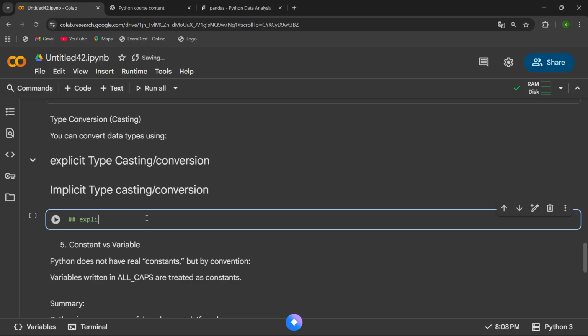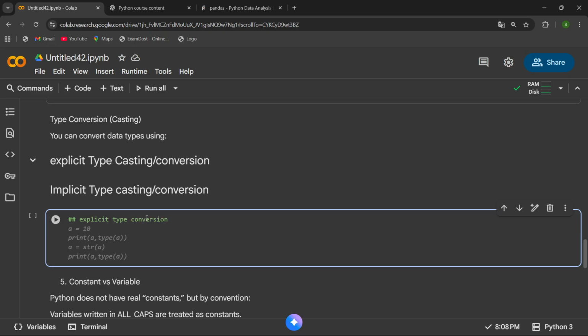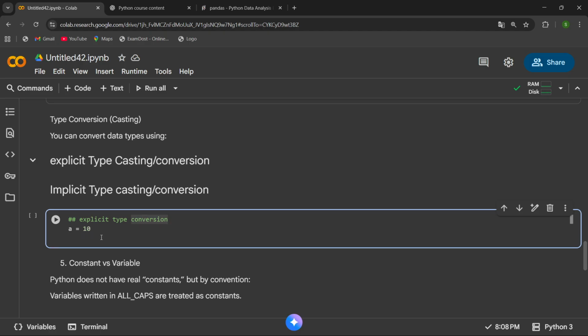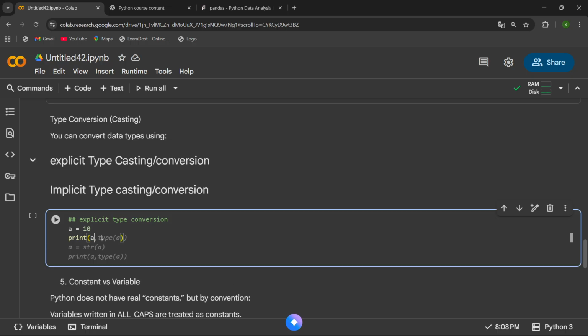Explicit type conversion. So in the explicit type conversion, let's suppose you are having a is equals to, let's suppose, 10. Okay, and what you want to do, let's suppose I just print it, a and its type.